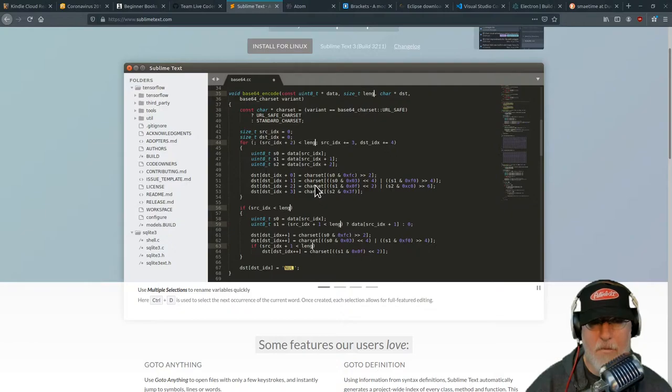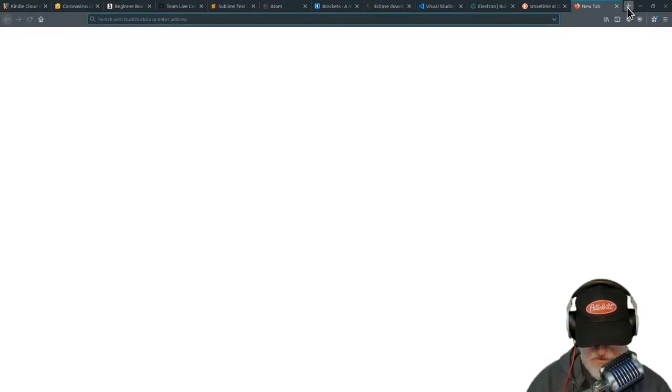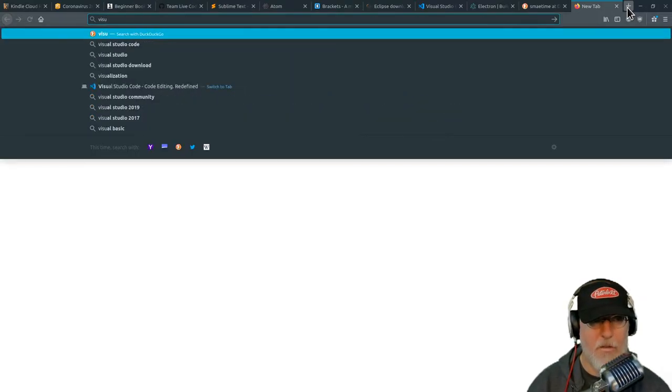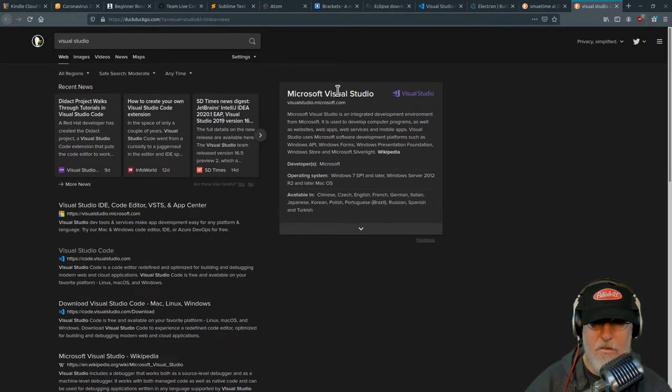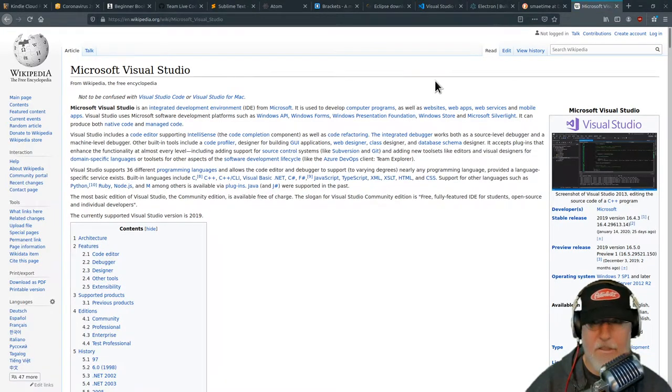But Sublime blew the world away because up until that time, the only editors we had to pick from were Visual Studio. Not VS Code, Visual Studio, the actual big bloated monster.